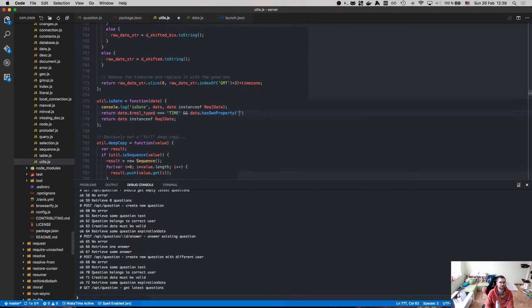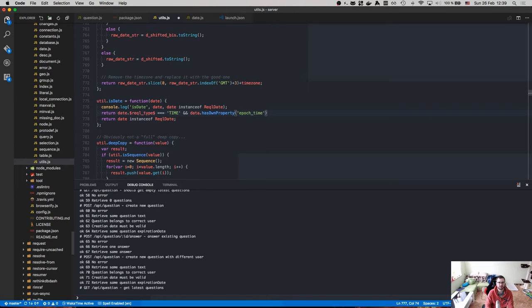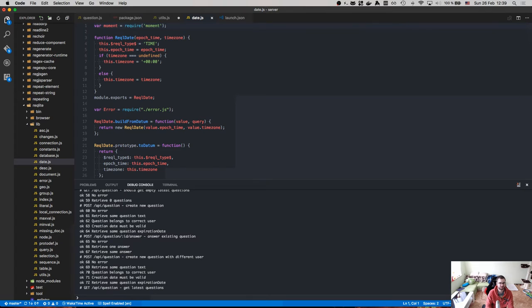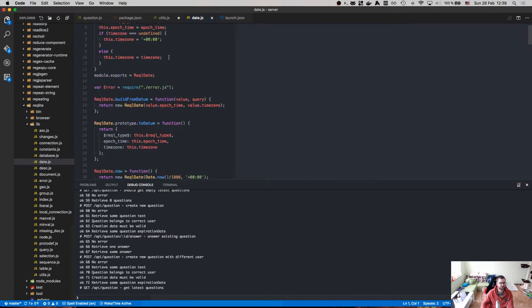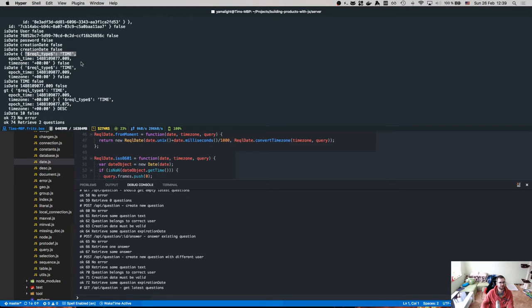And date has its own property. So what does it have? Epoch time. What else does it have? Maybe time. Yeah, okay, and it should have time zone. Its own property, time zone. That should be a date, right? Because it doesn't seem to have anything else. I think it fails to check it because this looks like a plain object to me.